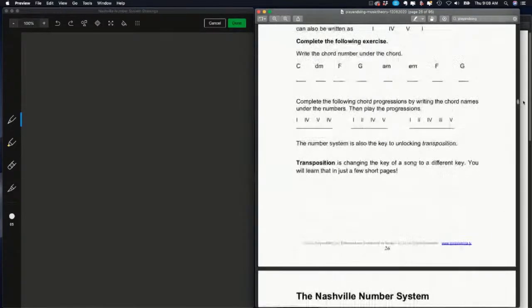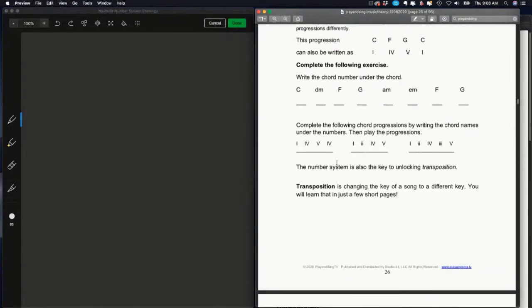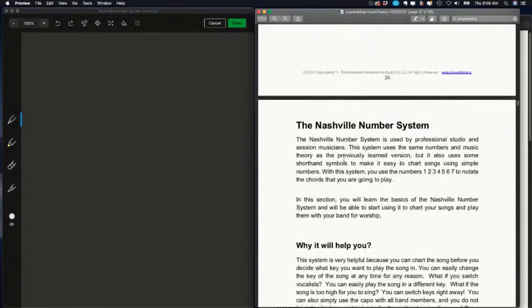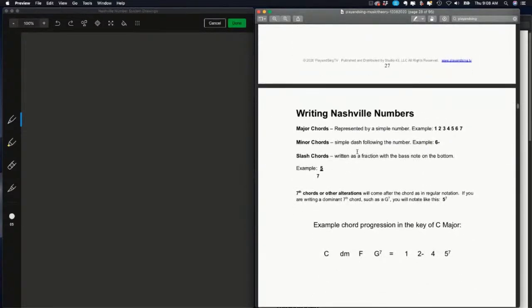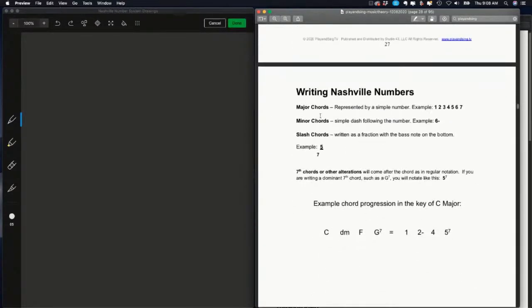Let's see, back down to page 28, where I talk about scale theory and everything else that really helps you understand this. So let's get to the Nashville number system. When you're writing the Nashville number system, minor chords can be followed by a simple dash.